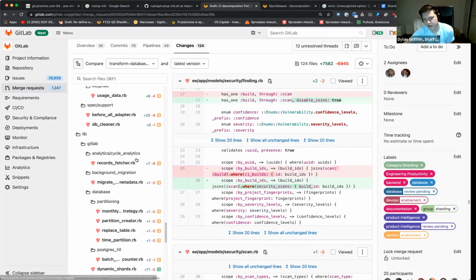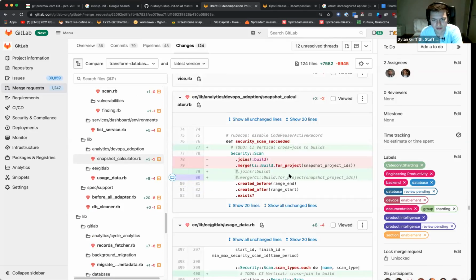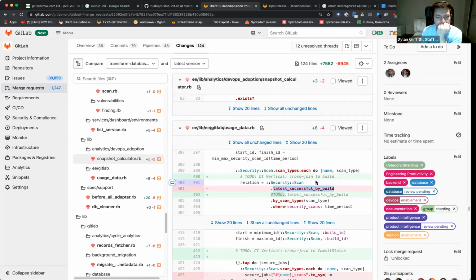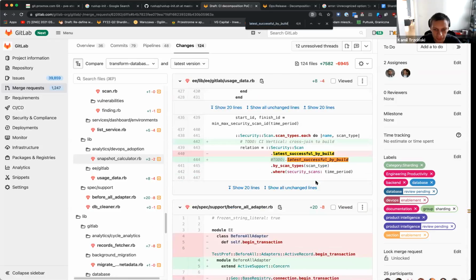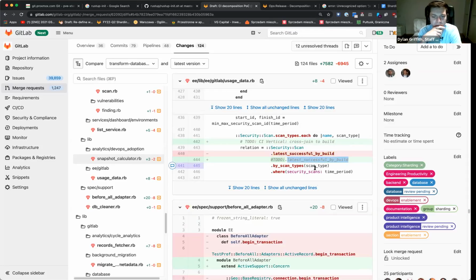I think you mentioned actually that there's a pattern where they haven't denormalized project ID in a bunch of places, right? Yes, latest successful by build. They are joining security scans and they are joining CI builds to find the security scans that are latest successful. Can you just add an inline comment mentioning me now, and then I can just remember that tomorrow?